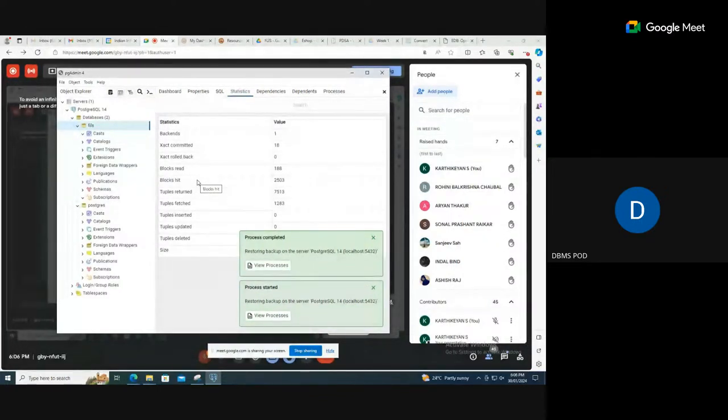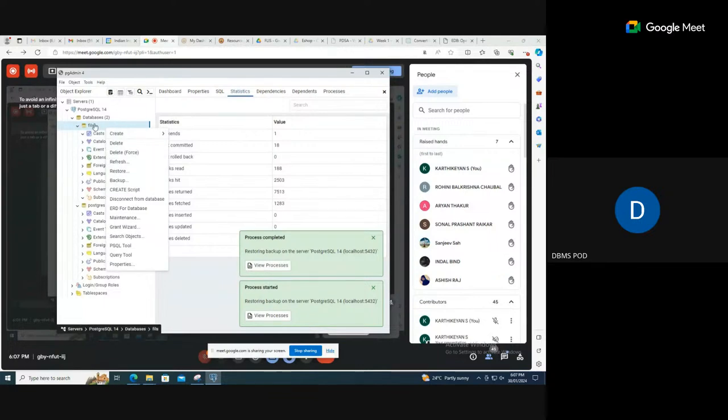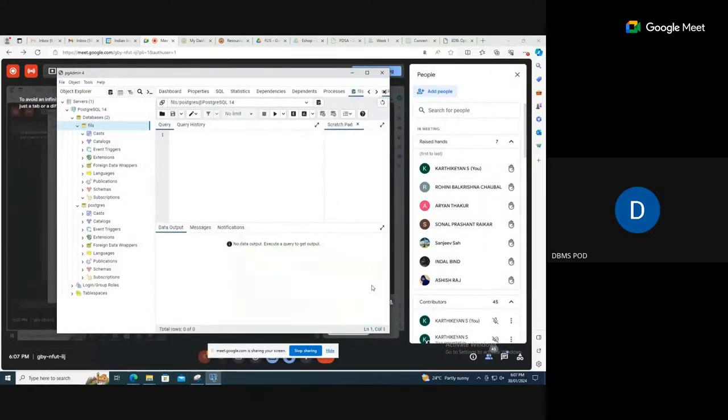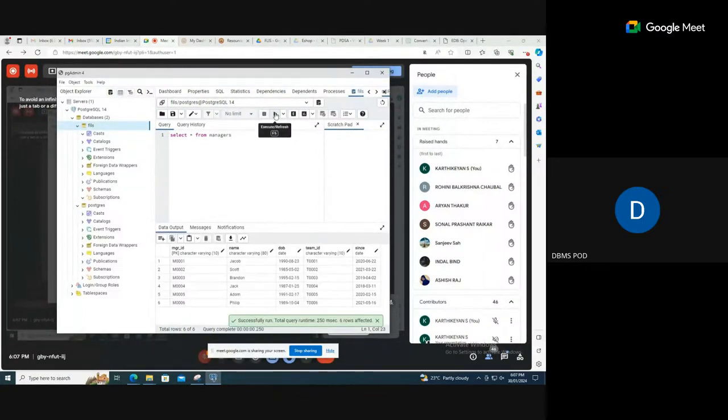So right click on the database. Query tool. Click on the query tool. And write select star from managers. Select star from managers. And there is a triangle play button, right? So just click on it. Yeah, so your data is restored. We can write any query and all the things. Don't worry, query and all the things you will be learning from week two. Sir, when I select the managers, it's showing a syntax error. Okay, we'll do that. Don't worry, your data is restored.